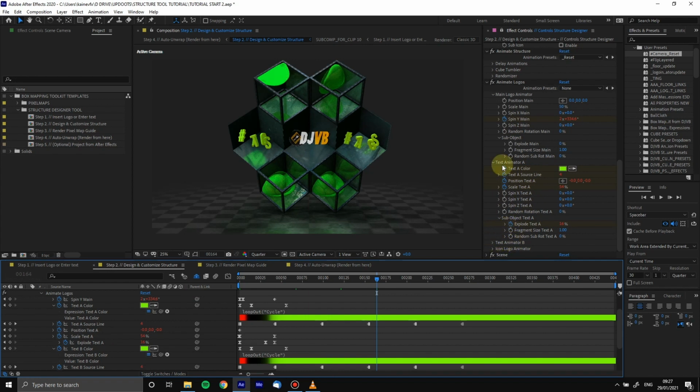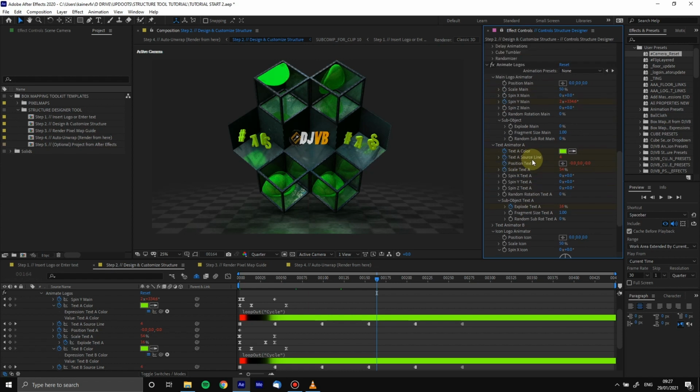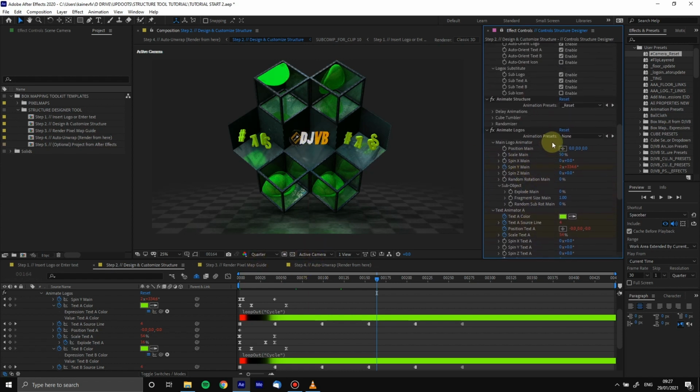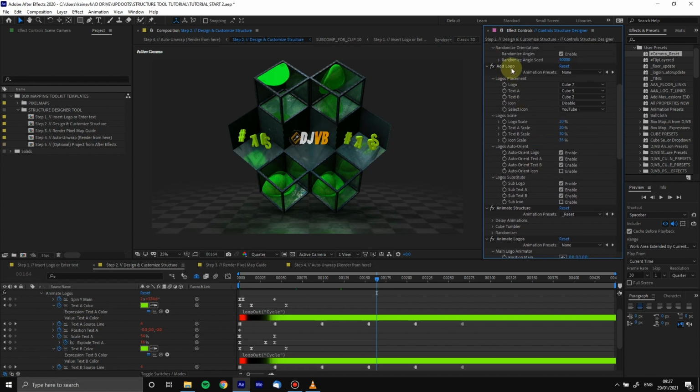Same for B. Let's show you the icon. So let's change my logo in there for an icon. So we'll go up to the add logo, disable, and select icon YouTube, and icon can go into cube 7, which I know is the middle one, and that will switch it out for the icon.